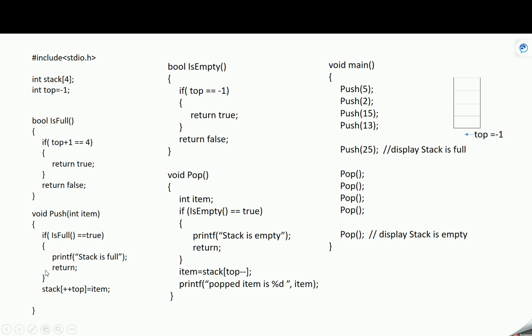So it will come over here, and the value of top will get incremented first because it is pre-increment, and then this item, which is having 5 from here, will be stored into the stack. So the stack will look like this. Top will be incremented by 1, and the value will be stored in the stack. Similarly 2 will be stored, and 15 will be stored, then 13 will be stored like this. Now the stack is full.